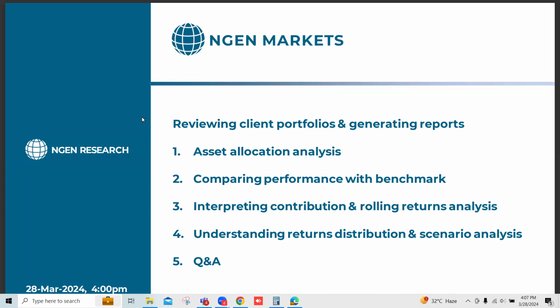The last topic would be the returns distribution and the scenario analysis, wherein you can create your own customized scenarios. You can input your start date and end date and view the performance of your portfolio in that given scenario. Finally, the forum would be open for a Q&A. You can either unmute yourself or type your questions in the chat box.